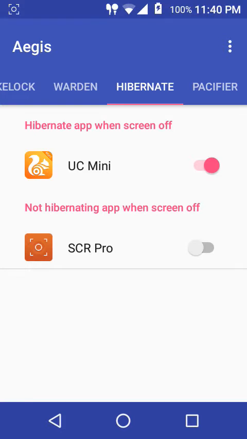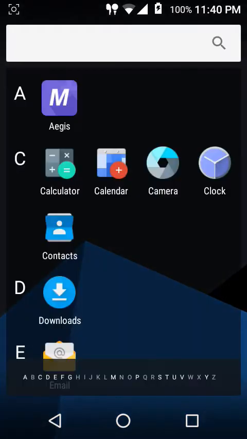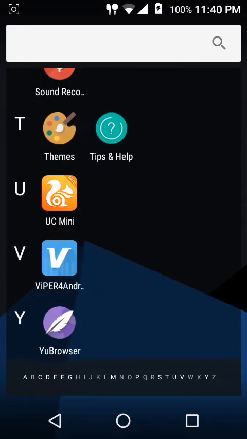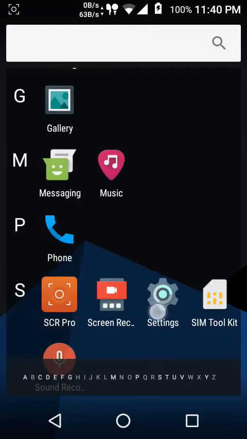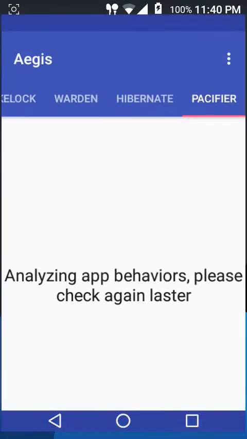Then we have pacifier. This is completely aimed at analyzing the app behaviors. If you have a larger number of apps in your device, then you would be seeing all those options in here too. Currently, I just want to give you guys a feel of what the ROM truly brings in, so I've just installed the UC Mini browser and SCR Pro just for recording this video. And then we have the advanced settings menu.